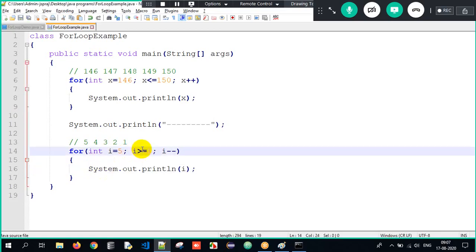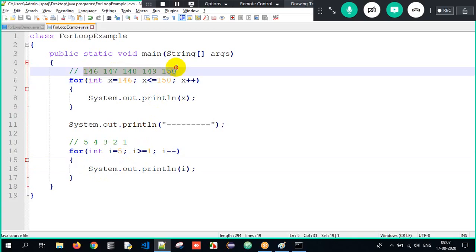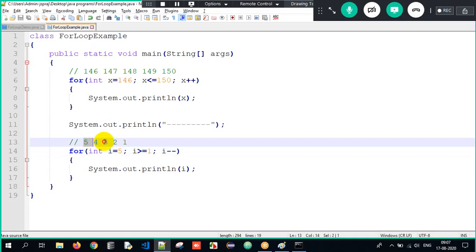When should we use greater than? When should we use lesser than? Lesser than is used when we are trying to move in the normal, forward direction. Greater than is used whenever we are moving in the reverse order, that is, decrementing.